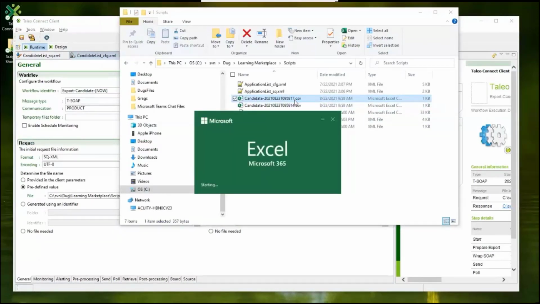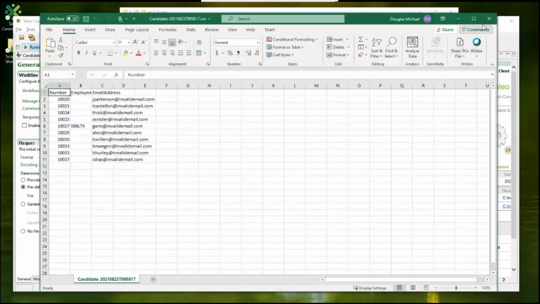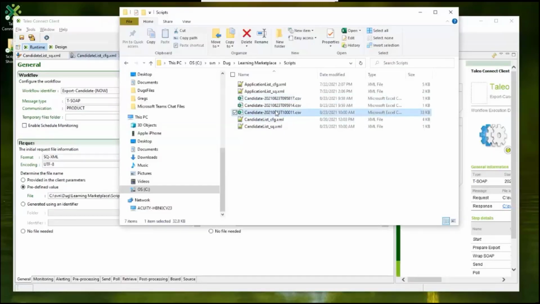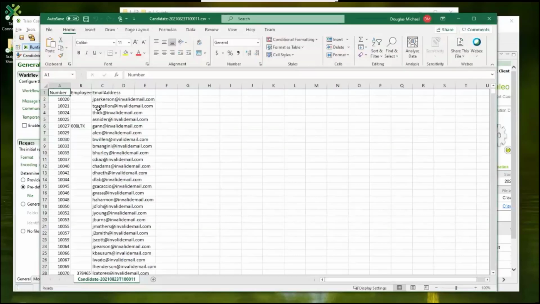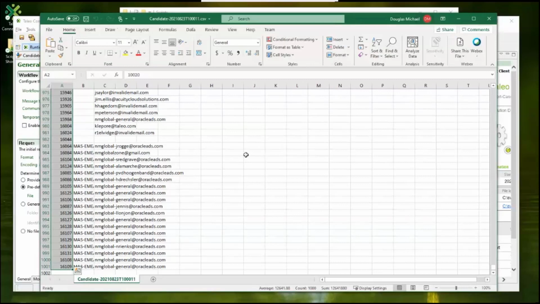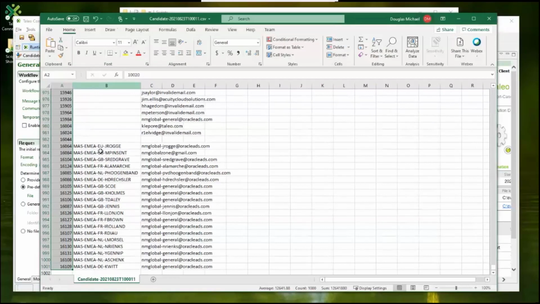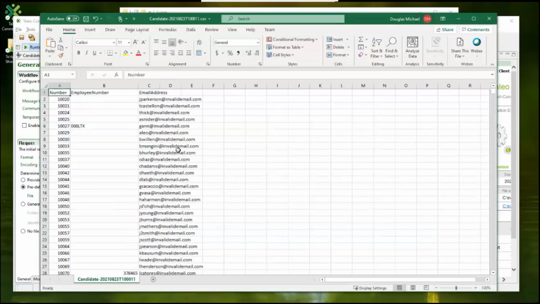Oops. I think I opened the wrong one. Yeah, I opened the wrong one. So this one here, you can see it's the larger one. This should have the 1,000 records in it. See that there are 1,000 records selected here. It has the same information as before, the email, employee ID, and the candidate ID. And then if we wanted to run the second 1,000, we could change that page index again and run it again.